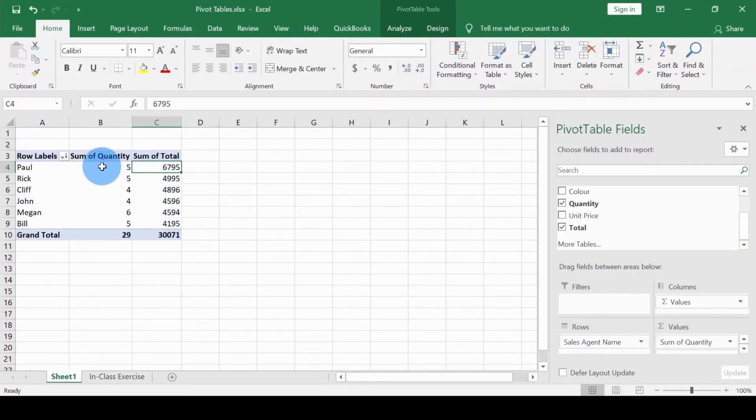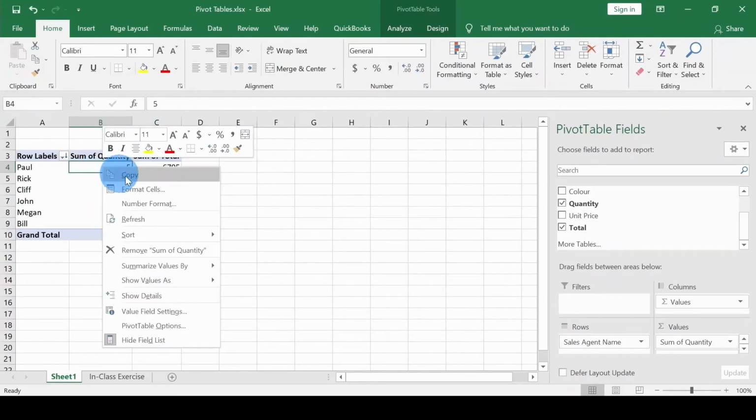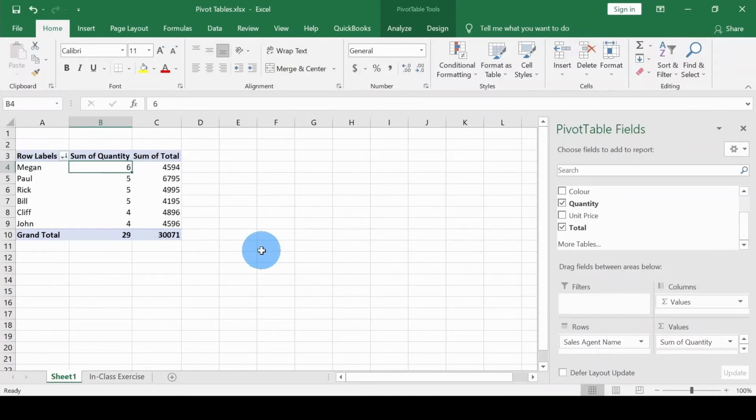Now someone said I want to sort on the quantity and see what it is. Well, take your pointer on that field, right click again, click on sort, and you can say largest to smallest, and that's going to show me that Megan is on the top with the highest quantity of sales, and then the guys listed just below that.